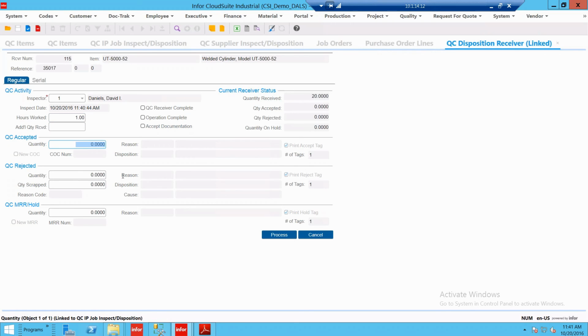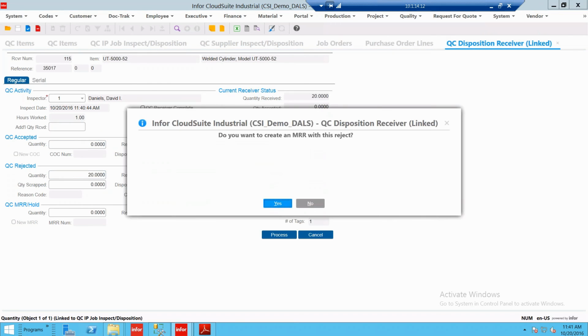Now, this next thing's a little bit interesting. Watch what's going to happen here. I'm going to say that these are rejected. The 20 units are rejected. But based on a parameter setting in the system, instead of just outright rejecting this, the system is now asking, do you want to create an MRR? That's the system's way of saying, do you want to put this on MRB status? Do you want to put it in for MRB review, as opposed to outright rejecting it and scrapping the material?